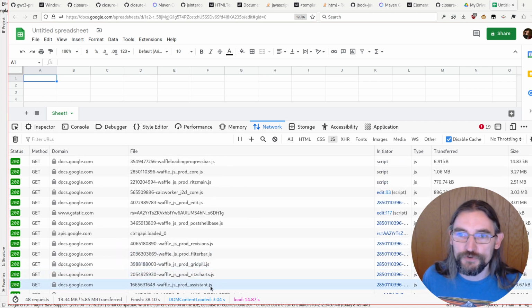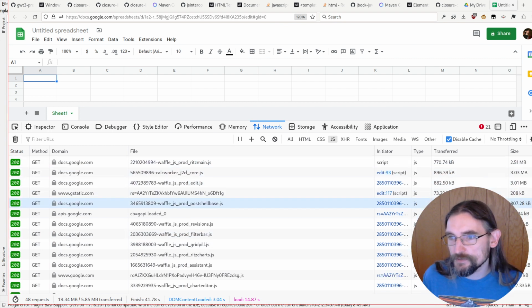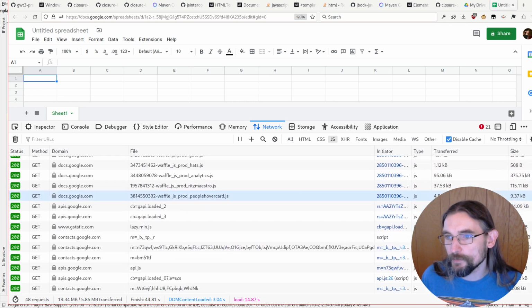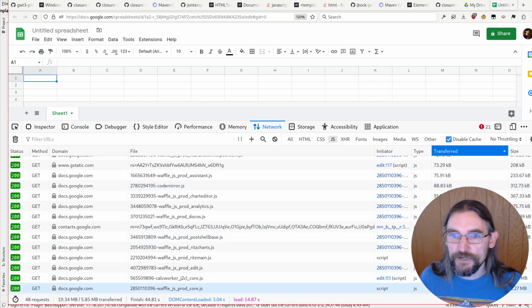This is for all their various charting, assistant, code editors. They're all reasonably sized by themselves, each individual file. Nothing's over a megabyte that I see so far. Let's just sort it here. 1 megabyte. Okay, so this one's pretty big. Waffle.js, whatever the heck that is.